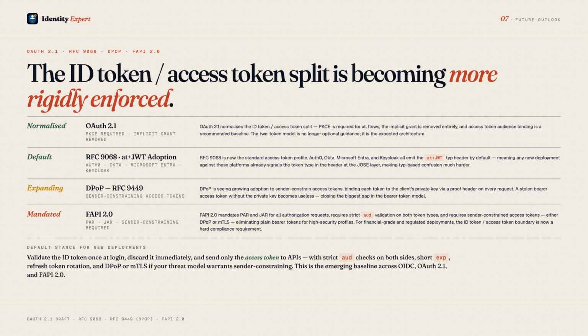The ID token and access token split is becoming more rigidly enforced across the ecosystem. OAuth 2.1 normalizes the separation. PKCE is required for all flows, the implicit grant is removed entirely, and access token audience binding is a recommended baseline. RFC 9068, the at+jwt type header, is now the standard access token profile. Auth0, Okta, Microsoft Entra, and Keycloak all emit it by default. If your infrastructure still issues plain JWT access tokens without the at+jwt type, update your configuration. Compliant resource servers will reject them.